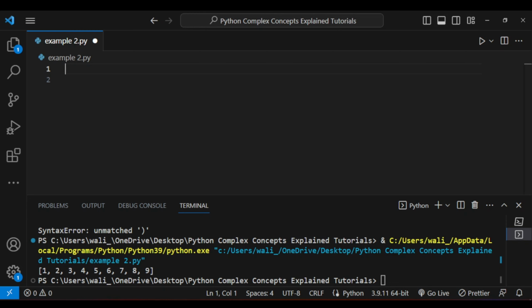Hey there, in this video we will learn about Python's list comprehension, which is a concise way to create lists. So list comprehension is a shortcut in Python that lets you make lists quickly without writing a lot of code. It's like a mini loop tucked inside a list. So using list comprehension can make your code cleaner and easier to understand.